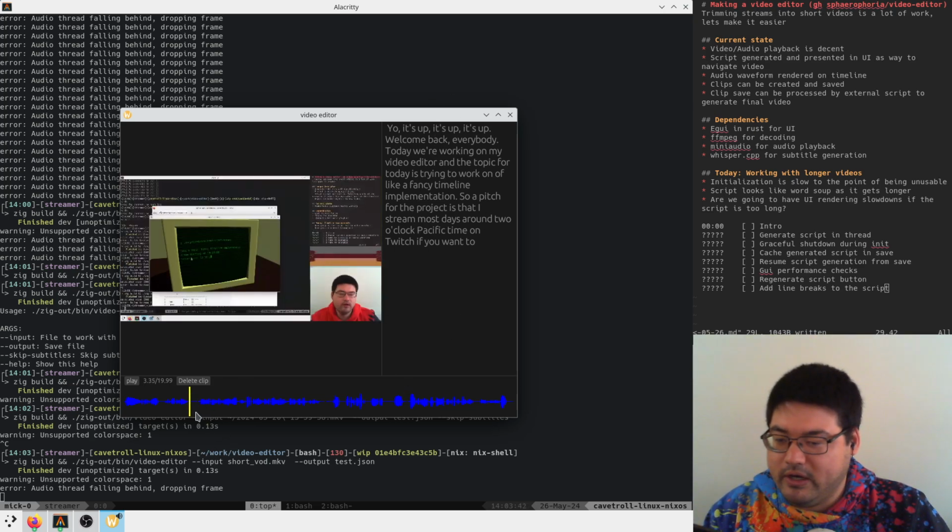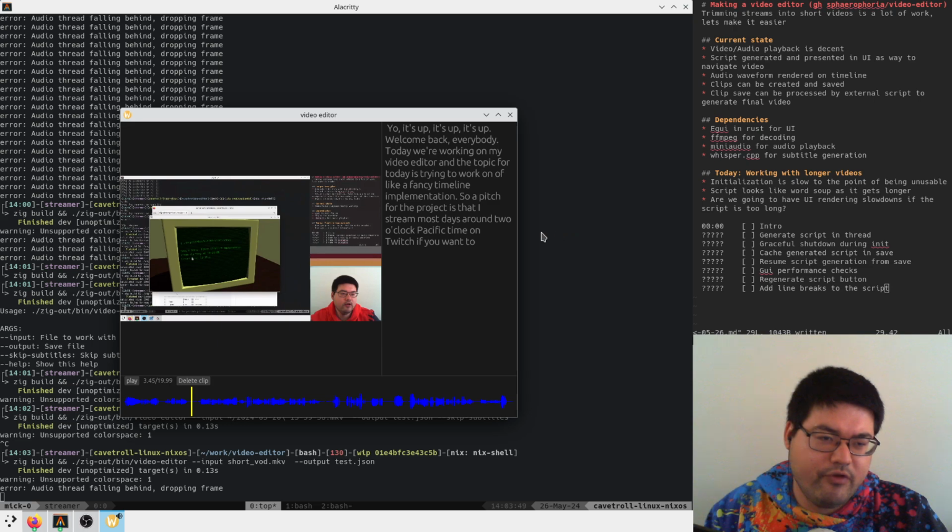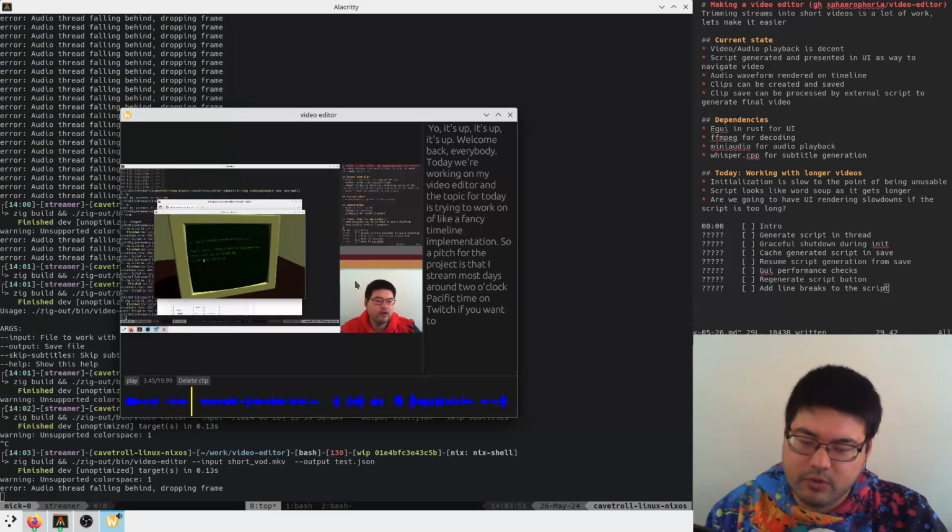If we right here, where there's a bunch of dead space, add some new lines in here, then it should be a lot easier to skim, I hope. So that's the plan for the day. We'll see how far we get, but we're just working towards making it usable.